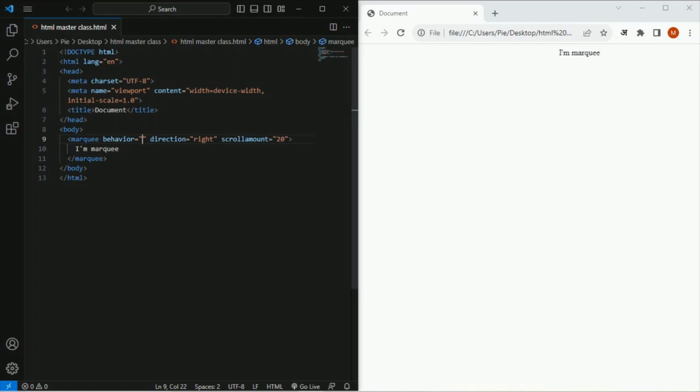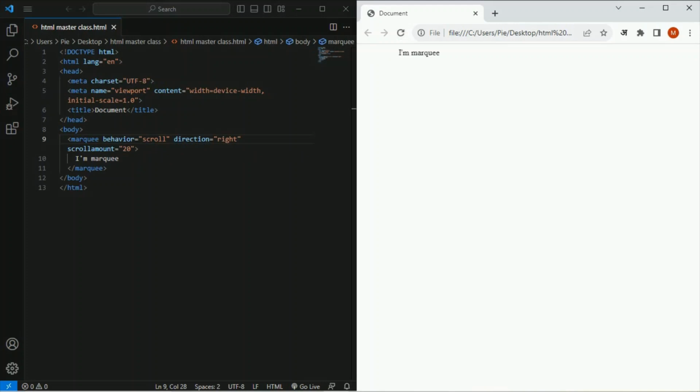After this scroll amount feature, we have the direction feature. You can choose four directions. Notice here by default our content is moving from right towards left, which is known as left, and this value is used by default as the direction attribute value in the marquee tag if you don't provide anything.